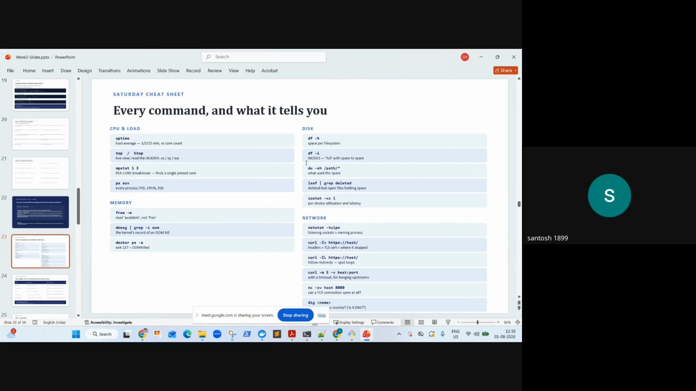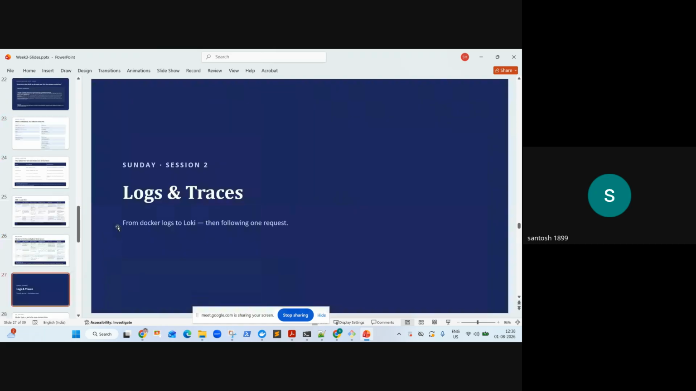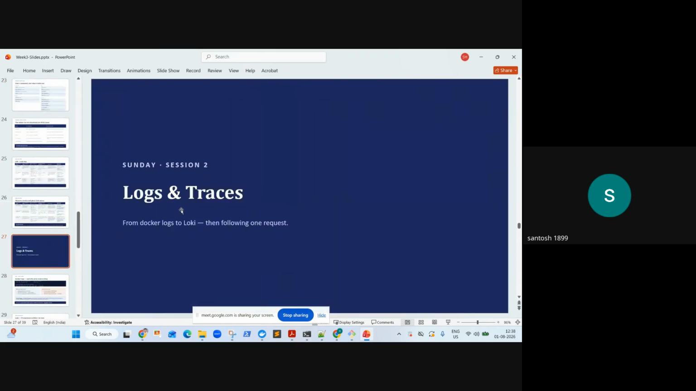Okay. Any questions before we wind up? So tomorrow we will start our session with the logging part.